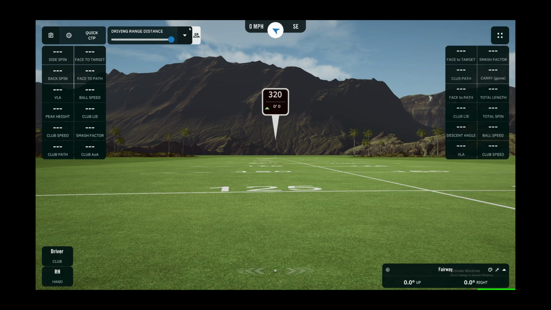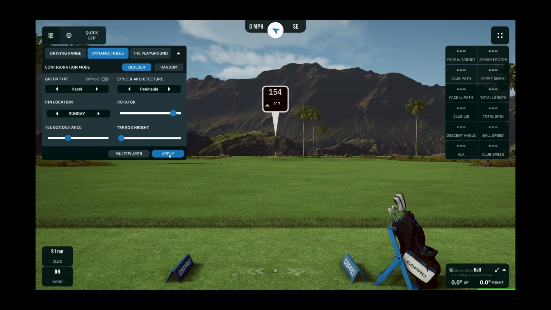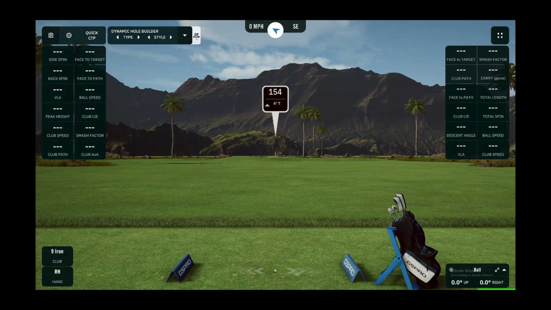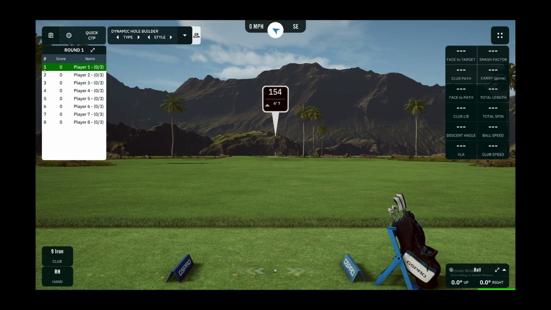But to access this, both in practice and on course, just click that shortcuts button, and then you can minimize it as well. One other feature that I'd like to discuss is the dynamic holes. This is really cool for setting up closest to the pin competitions. So once you select that multiplayer icon, you can change the number of players up to 8, and you can have a certain number of shots per round and a certain number of rounds. Let's say you do 3 shots per round, and the best ball would be the scoring measurement in 3 rounds.